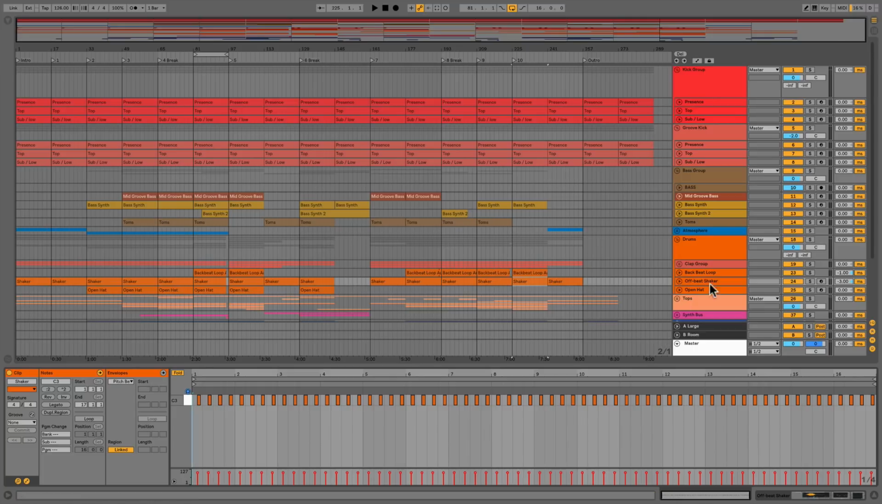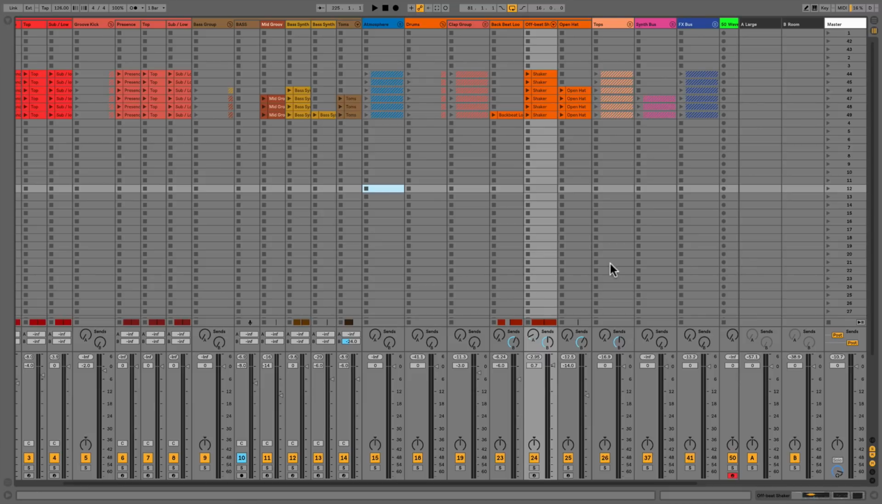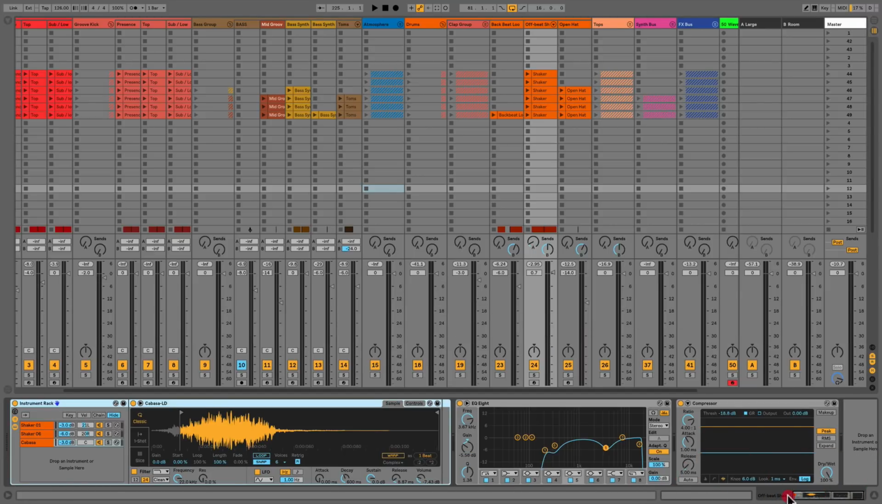And then what we can do is we can tab across into session view. And this is a bit different. You can see here we get the mixer just like we would in Logic, and once again we can also pop open the devices windows and the clip windows.